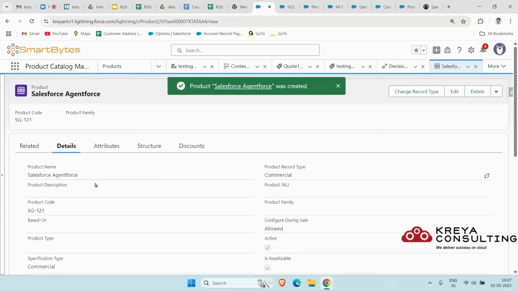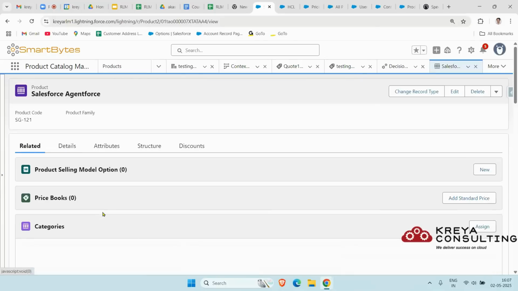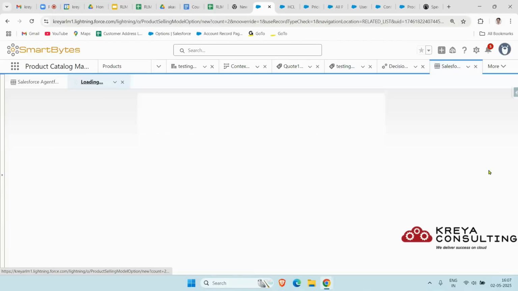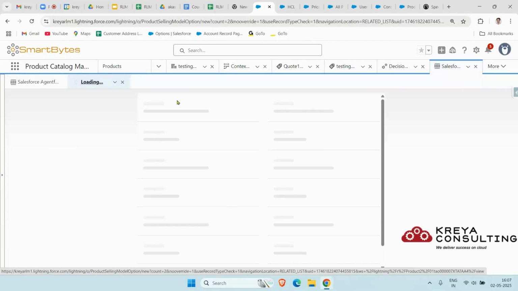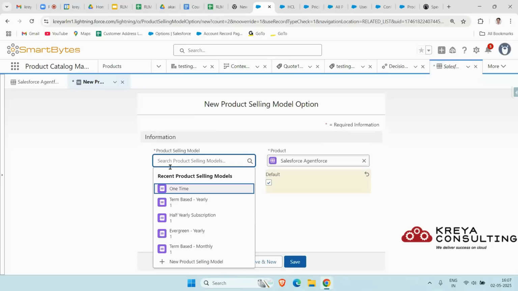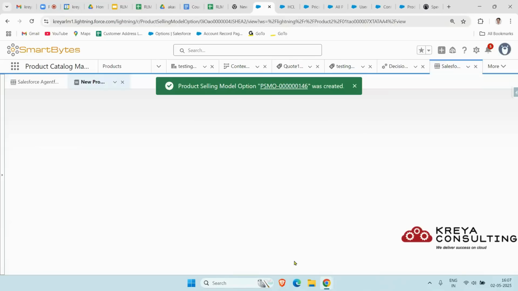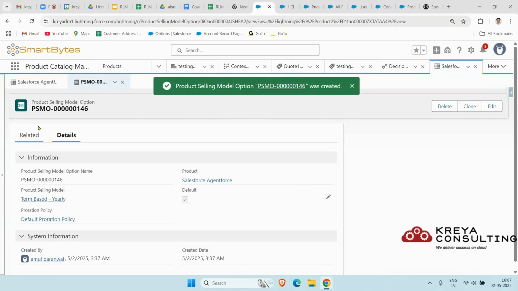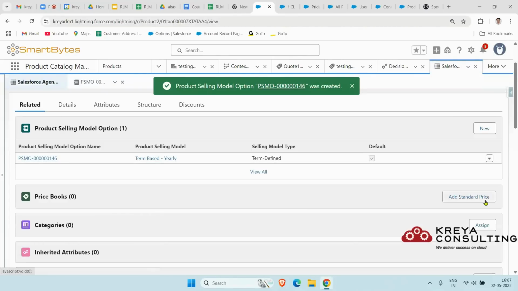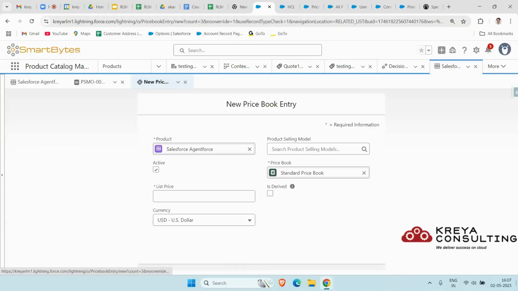So these are according to your business requirement. Whatever fields we have, we just create and edit the entries accordingly. Then the next step is to come to Related. Now we click on New to create a new entry, and let's say it's the yearly subscription, and save it. That's the second step. Then we have the third step. We need to add the entry here.